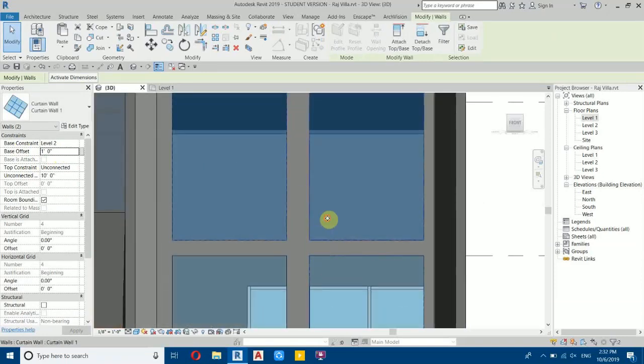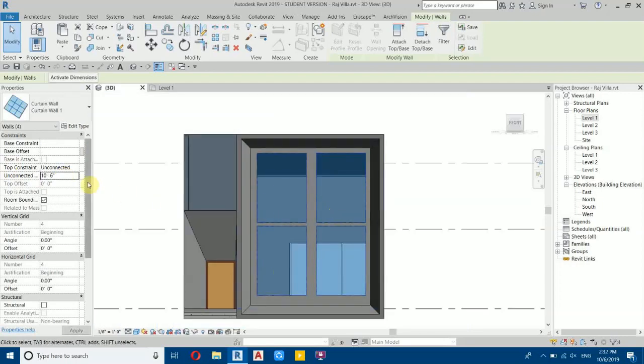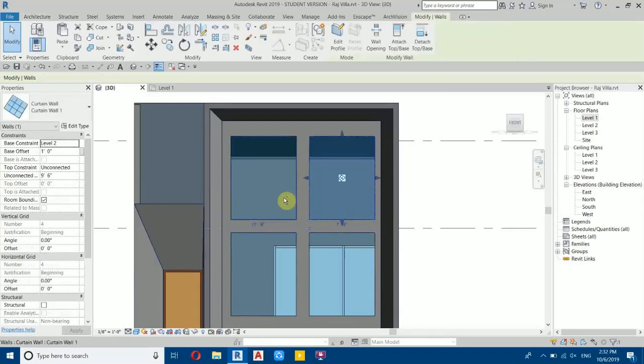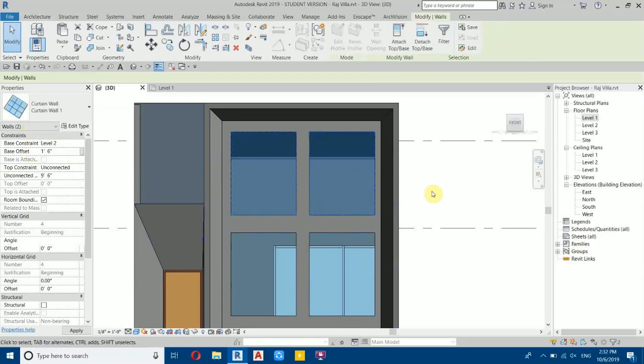Okay, let's change the height of all these curtain walls. Select all 4 of these and then change the unconnected height to 10 foot 6. No, we had to give 9 foot 6. Now it's perfect. So select these two again and give the base offset of 1 foot 6.